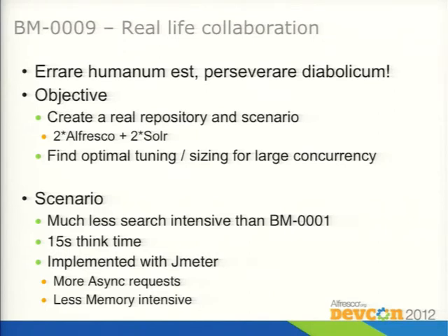Okay, so as I said, BM001 was really a statistical study. BM009 is more of a real-life scenario. So starting from the experience from the field, we configured the repository to be potentially almost a copy of an existing repository. So we added a huge number of users, a huge number of groups, at least 50,000, I think 10,000 sites, lots of memberships. So really trying to stress all the components that we didn't in benchmark 1.